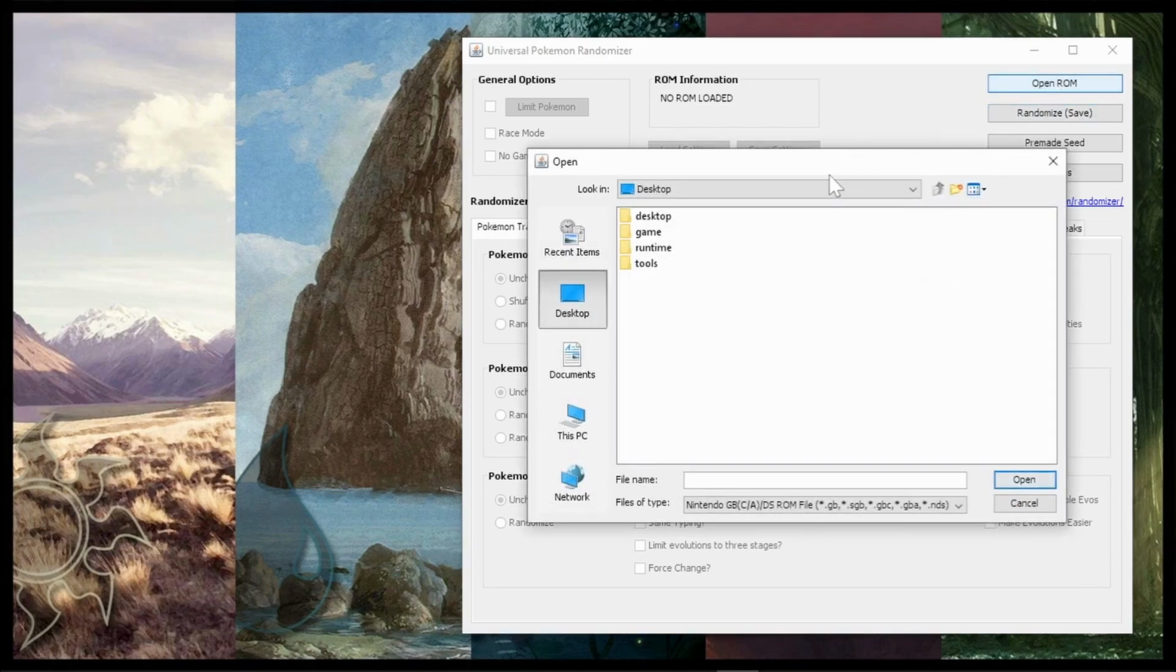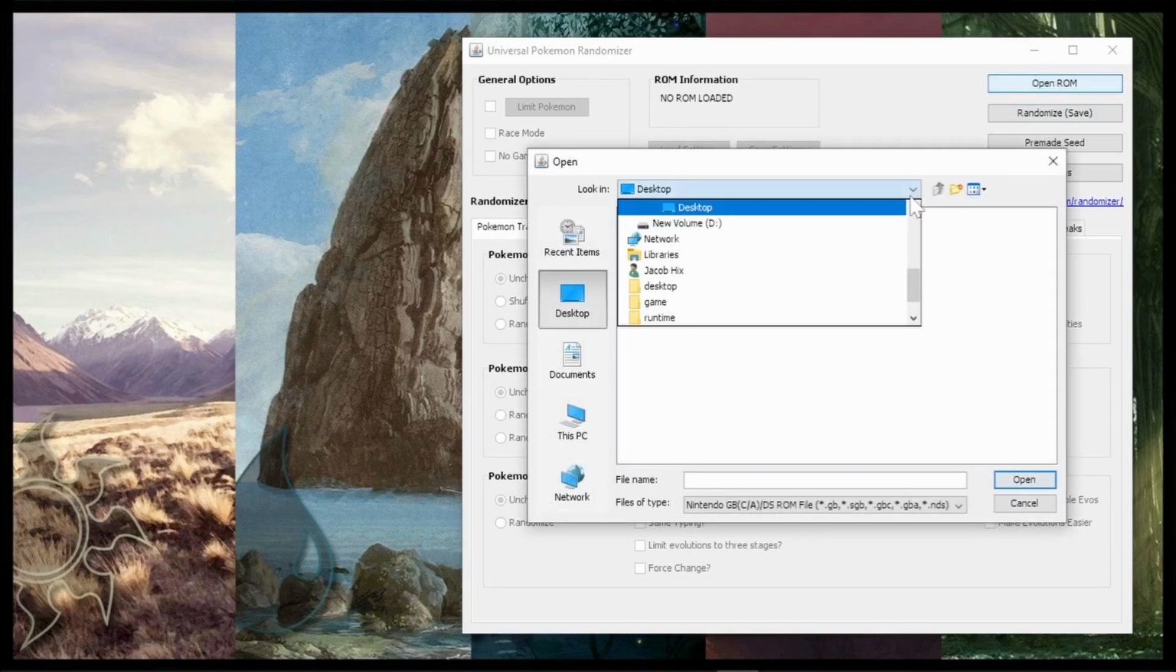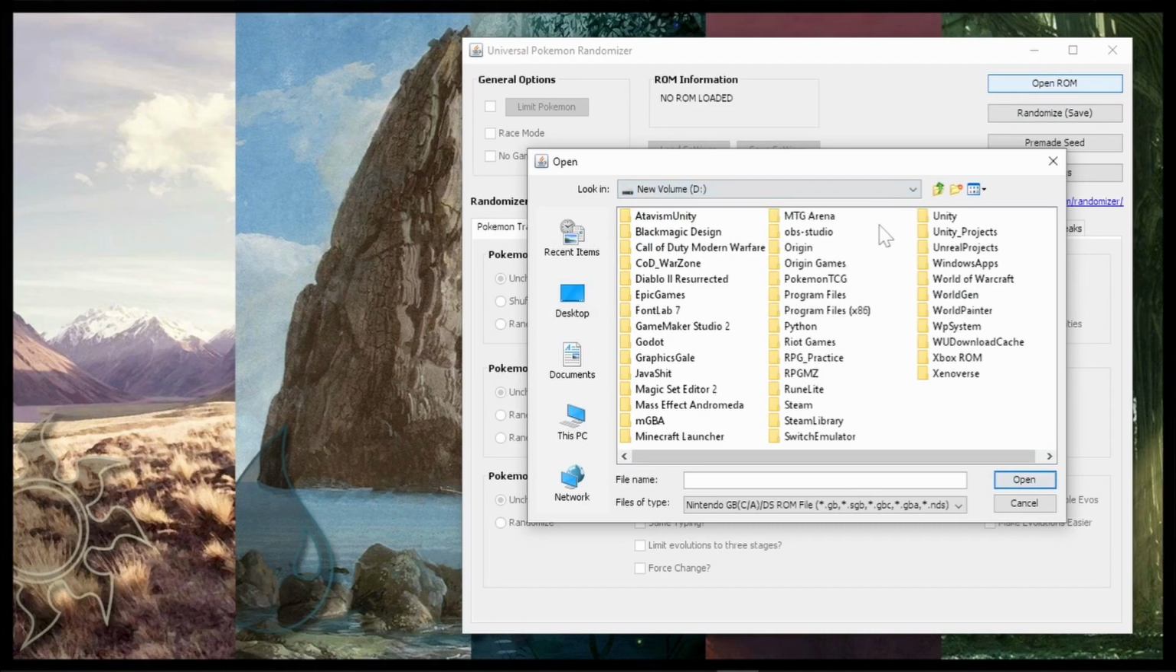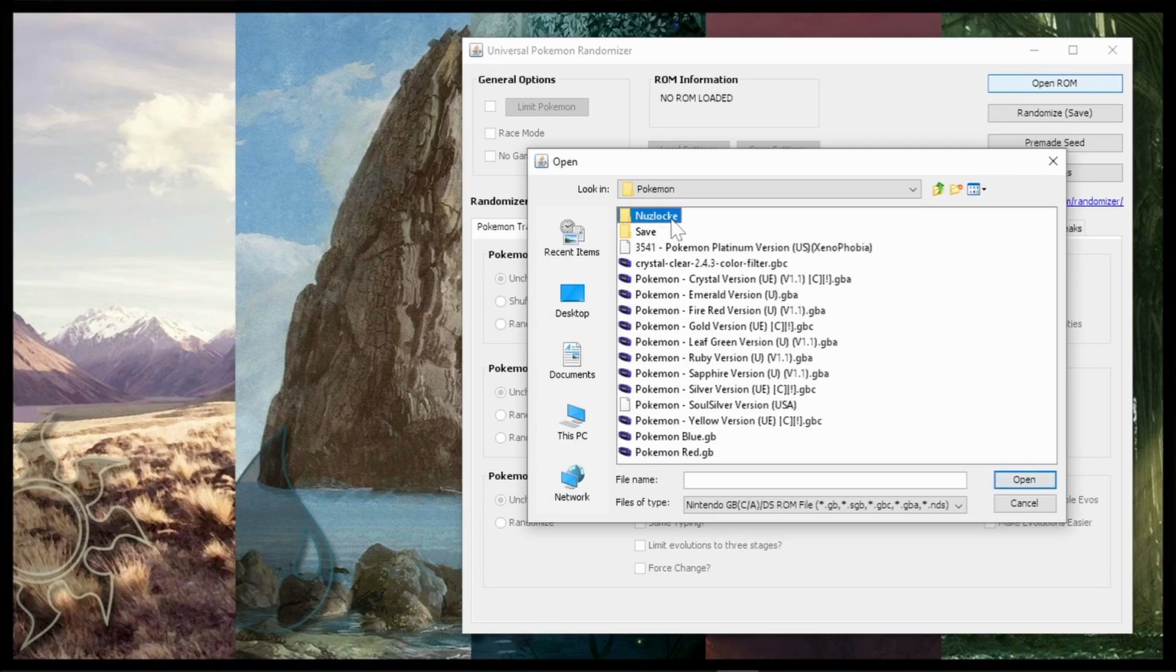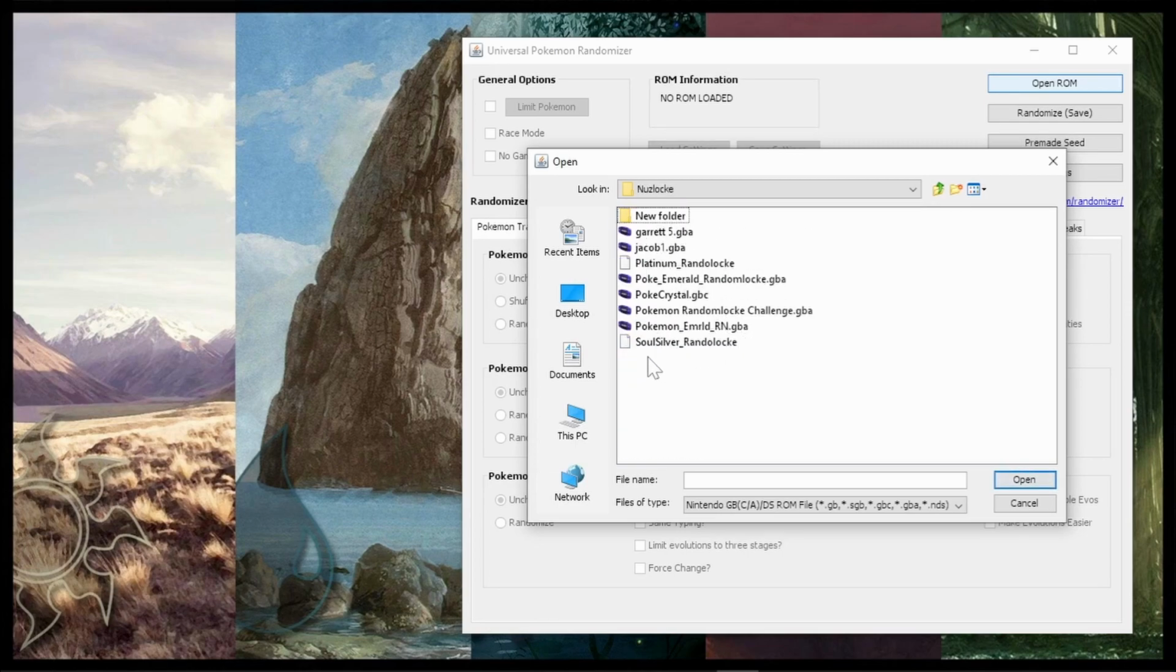You'll save it onto that. Jacob's actually pulling that up to show you what it looks like. So you'll go to games one more time, Pokemon, and I have a Nuzlocke folder, and this is where we would put all of our Nuzlockes. Yeah, exactly. You would save the file onto one of those.